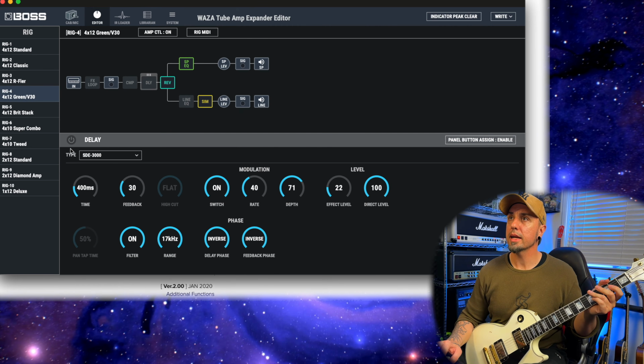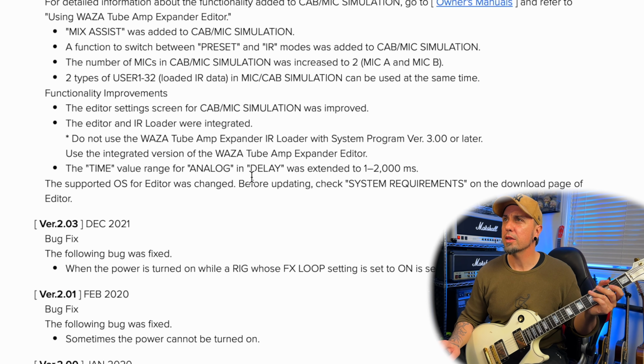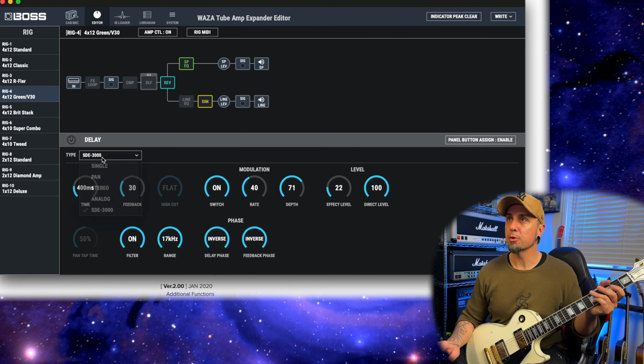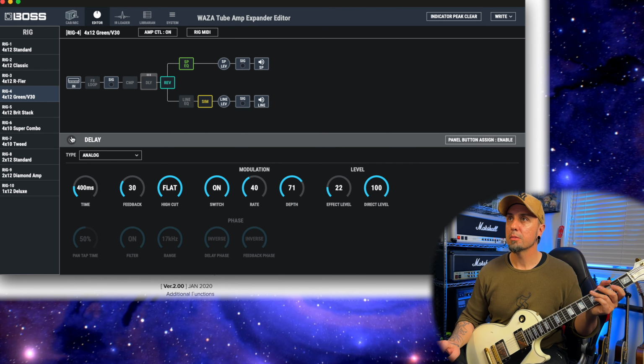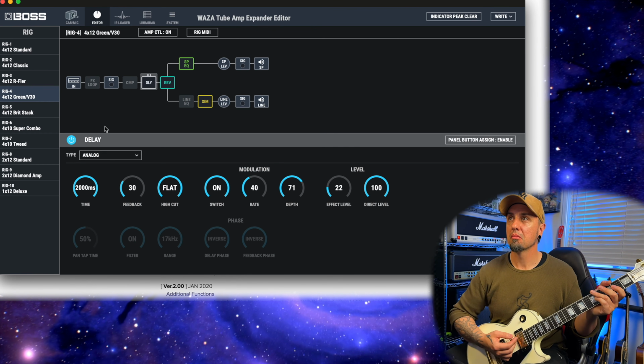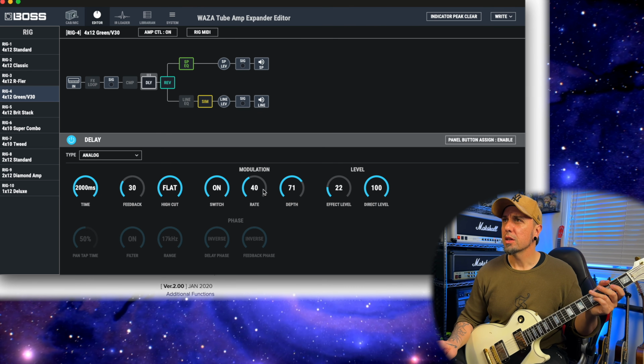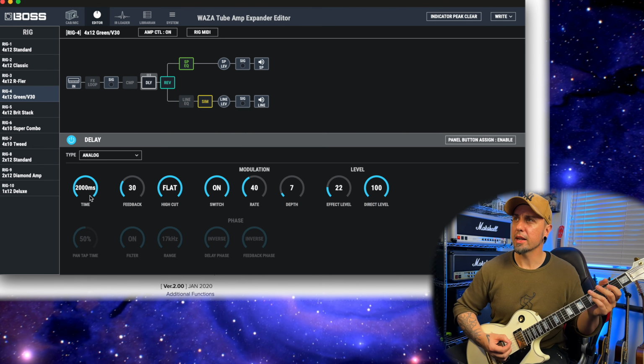Cool. And delays, what does it say here? So the time value for analog was increased. So the delays are more or less the same, evidently, but this analog time has been increased. Modulation, nope. It's quite a dark analog delay, isn't it?